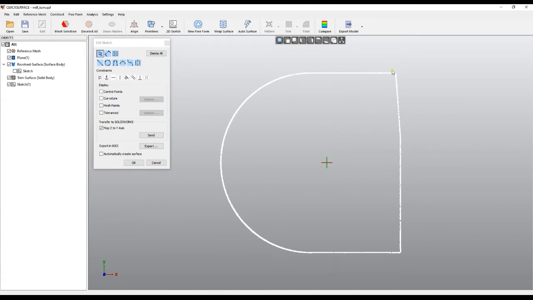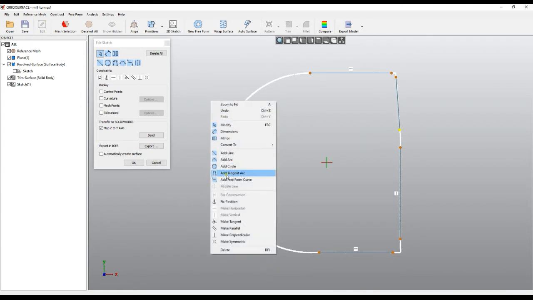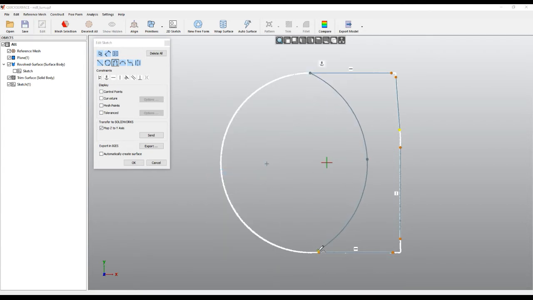Now I will just use the shift key and select these lines here. This is not a single line, so I'll make them two, holding the shift key. And to close this sketch, I will just select from the menu add tangent arc, or right click and select add tangent arc. We'll pick these points and we'll adjust, and this is what I want.